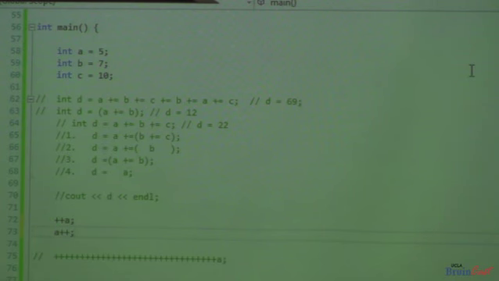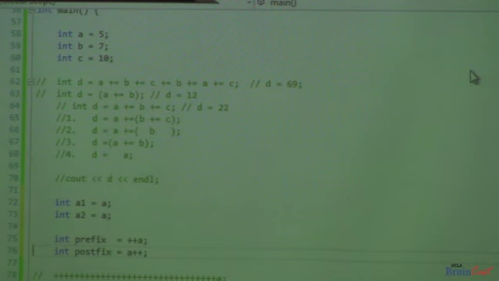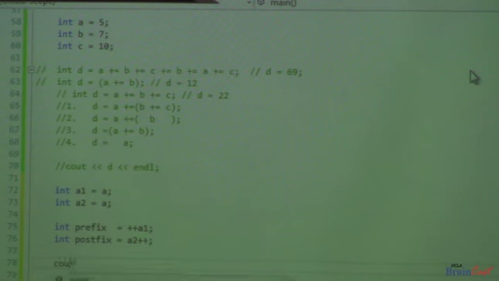But in fact, I'm going to create 2 variables so that it's better to keep track. So int a1 equals a, int a2 equals a. So again, a is going to be 5, a1 is going to be 5, and a2 is going to be 5. And we're going to compare what are the values of prefix and postfix.